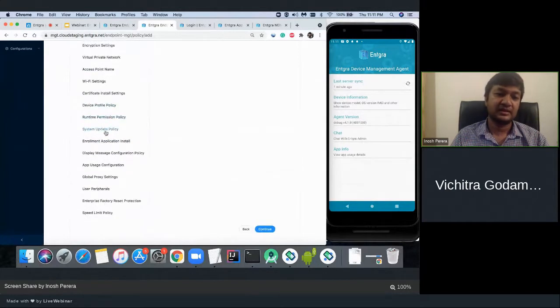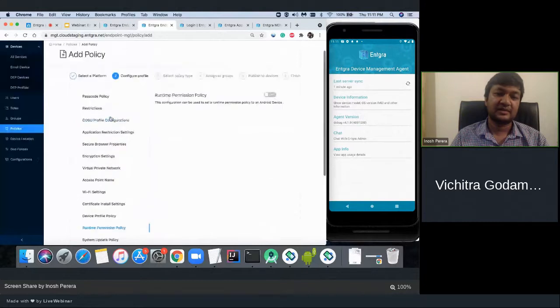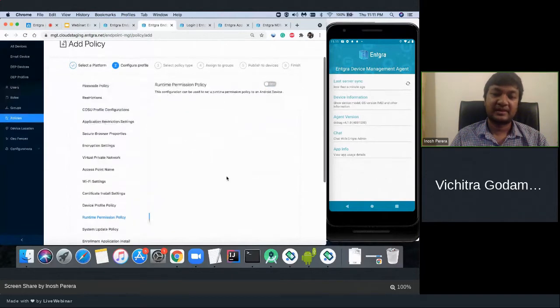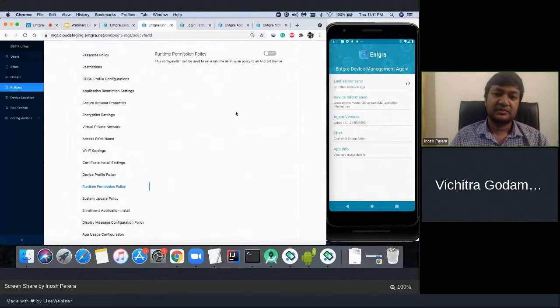So there are other policies like runtime policies, which will allow you to define what are the permissions that are available for an application. So for example, let's say you have a corporate application and you want to allow that corporate application to access the storage. So with this policy, you don't have to ask the user's permission to do that. So this is a corporate device. You can execute this, you can pre-grant those permissions to those applications.